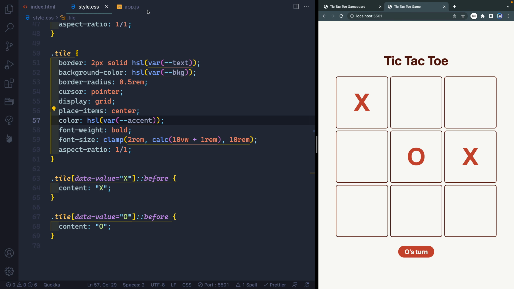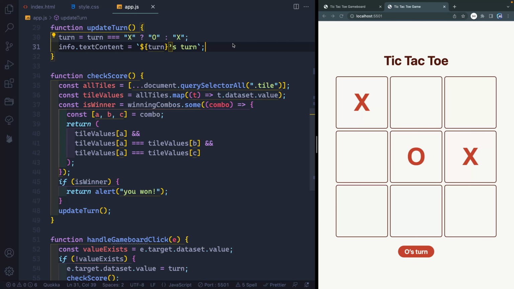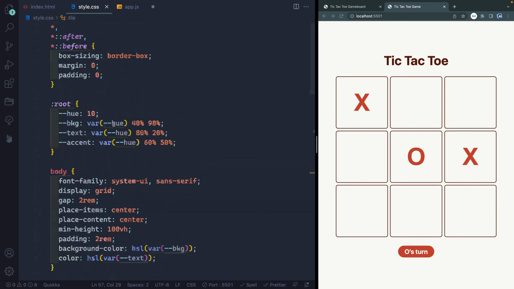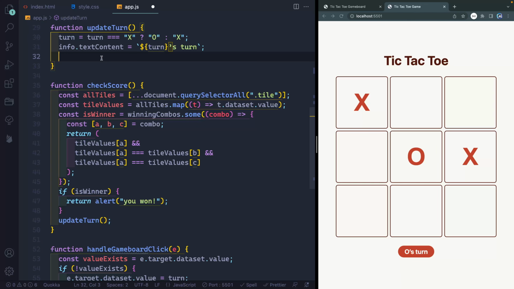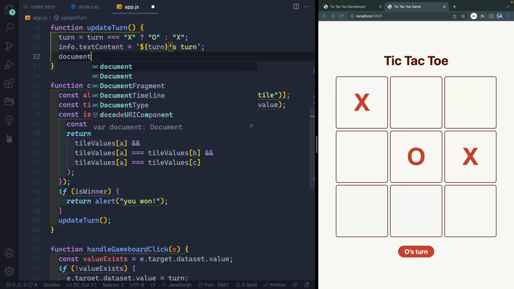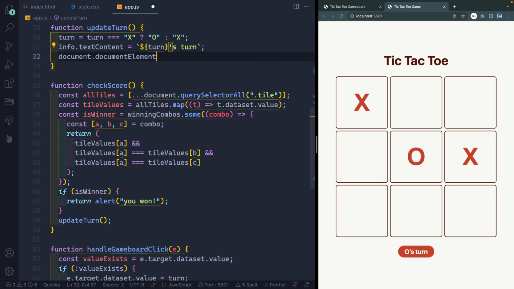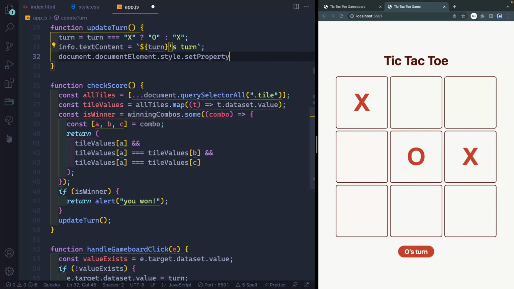So with that said, let's come back over this way. And what I will do is, after we've checked to see, I'm going to update the turn. So in this update turn, I can also change out the color for the entire site. Now you might remember that I declared a root right up here, and in this root is where I set the hue. So the hue is the only thing I need to change. We can get to that root in a couple different ways, but document.documentElement is the same as selecting the HTML. And what I want to do is set on the style a new property, or update a property. This will be the hue.